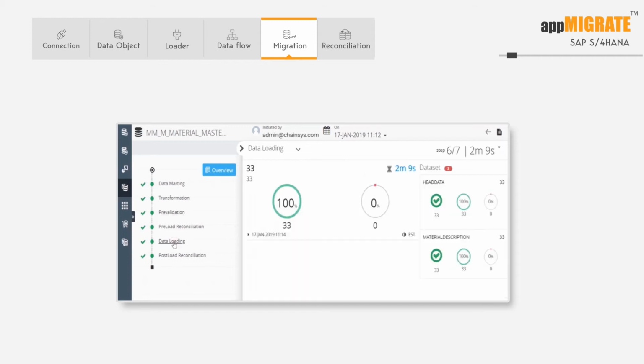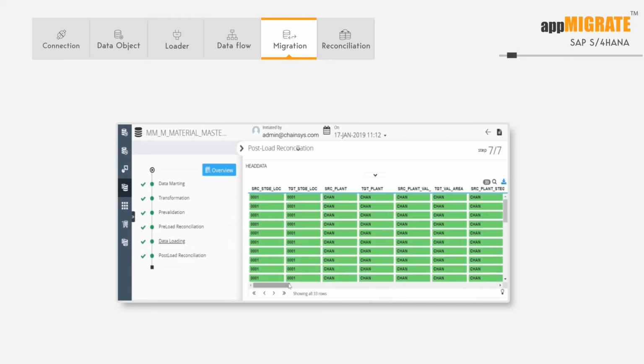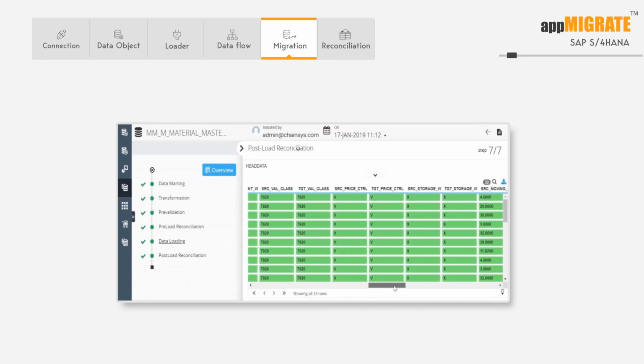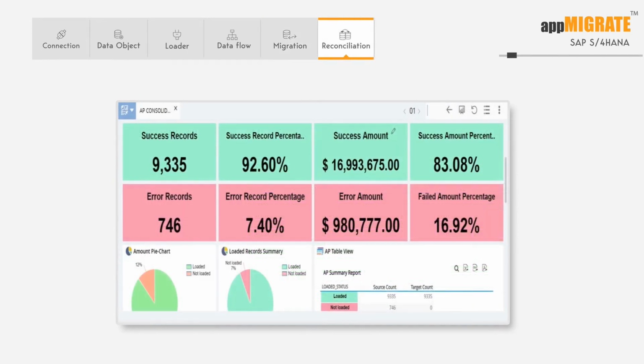In data loading, we can view a summary of succeeded or errored data. In the post-load reconciliation, we can see the results as either matched or mismatched data. The Chainsys platform has a powerful reconciliation engine which compares source and target after data migration is completed. The reconciliation results are displayed graphically in ways that make it easy to understand the data.